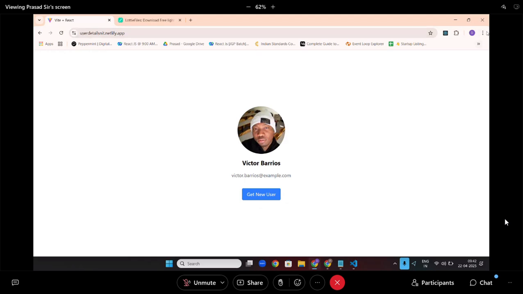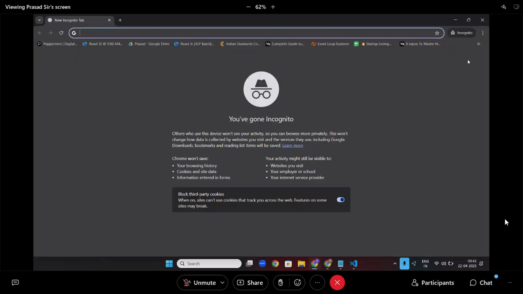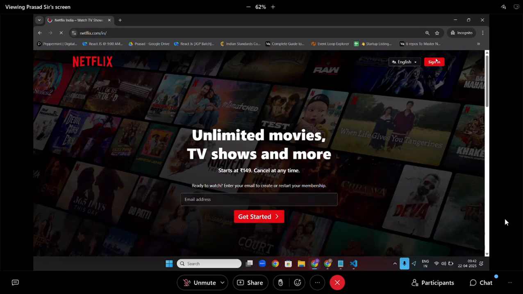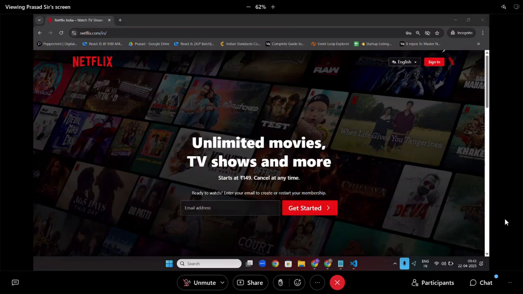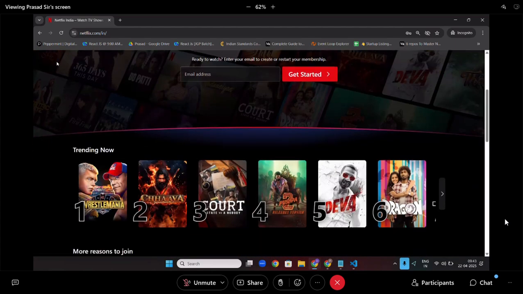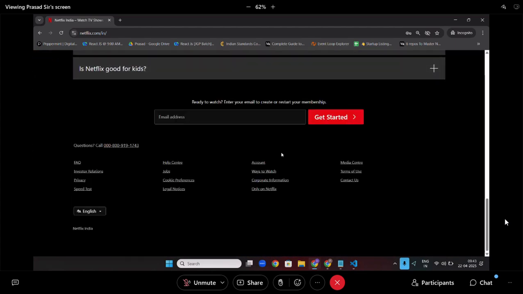Take Netflix. Now, if I open this Netflix, see here one button is there. Here also the same button is there. But there the button is small. Here the button is big. And if you go down here, the same button is there. It is a medium one.